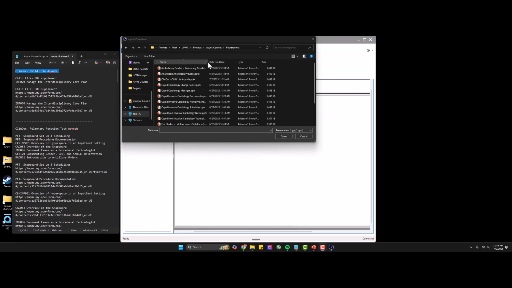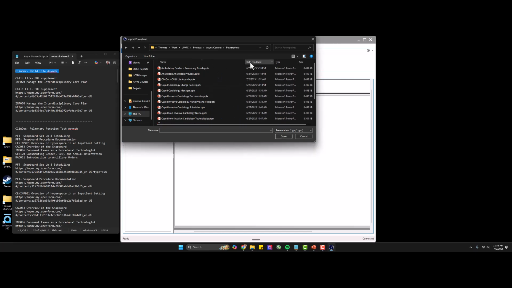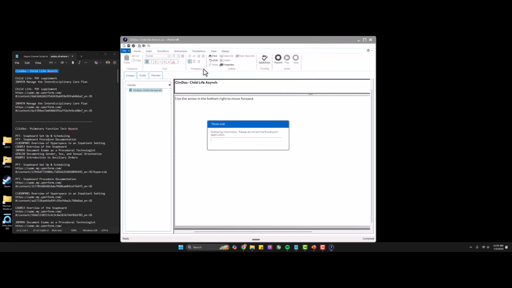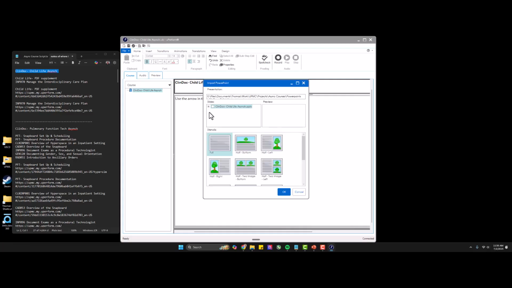And all you have to do now is find the name of the course. You can do date modified and it should appear right on top if it's the last one that you made. And this pop up, you're going to do this. So this is the PowerPoint. You're going to click this plus button. And now you can preview each slide that you're bringing in.